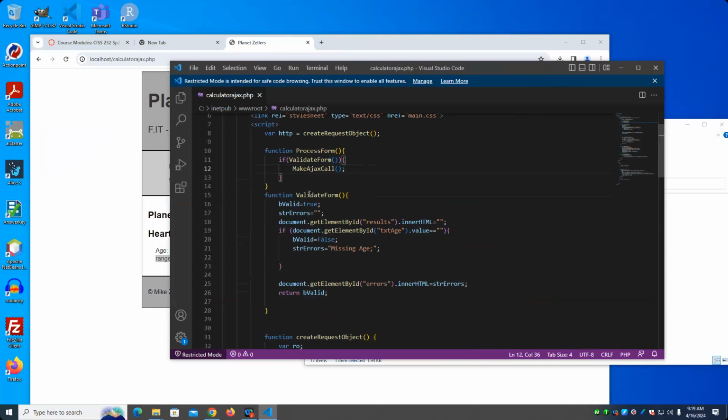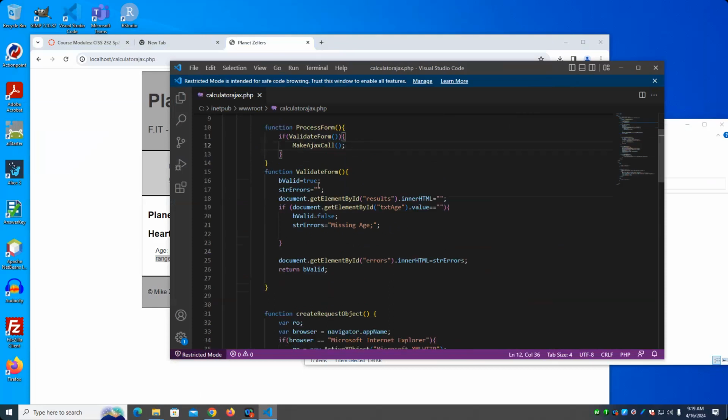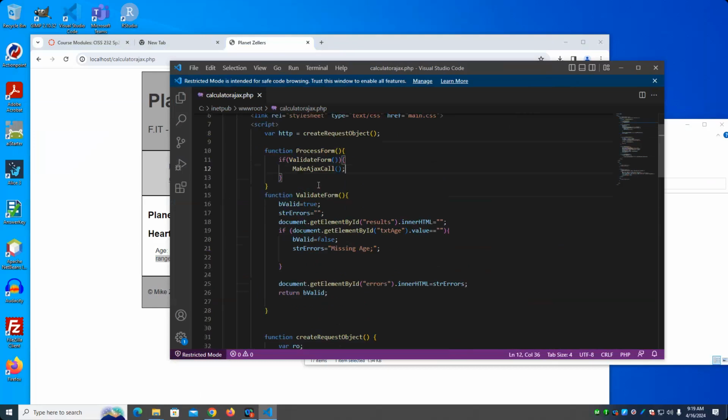If the form is valid, however, we call this method make AJAX call. Notice this. Var HTTP equals create request object. And notice that that is outside of any function.